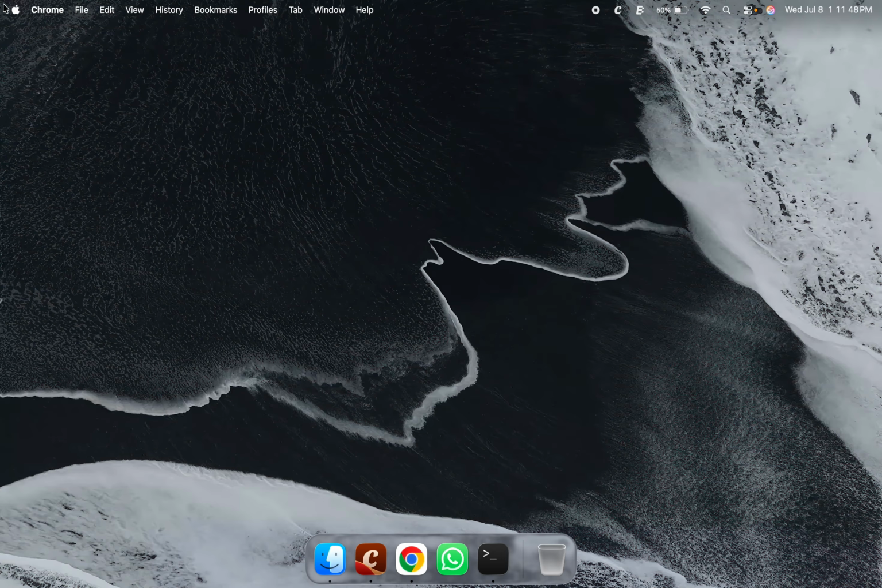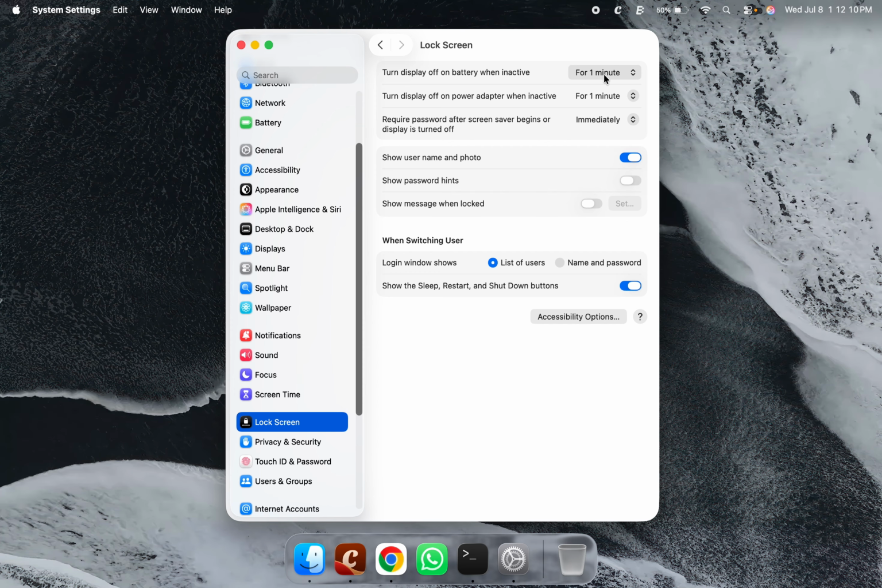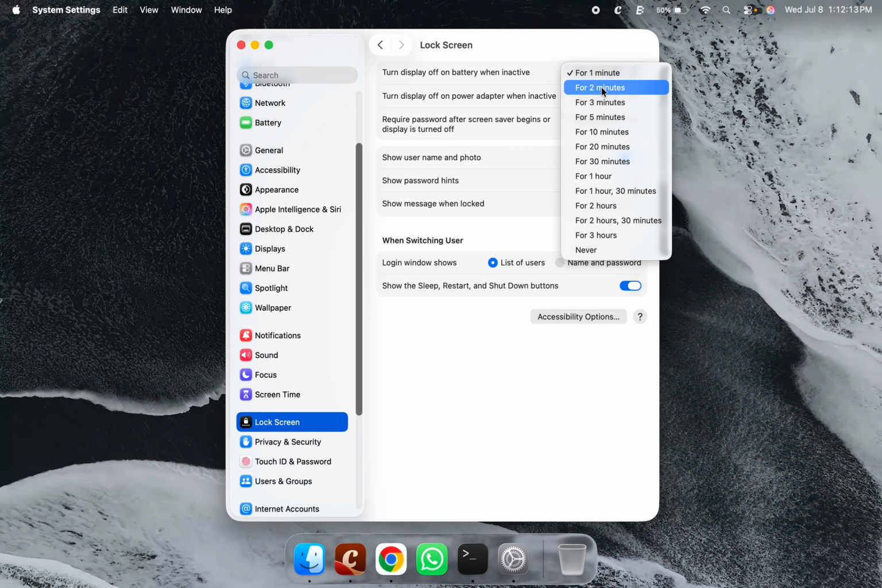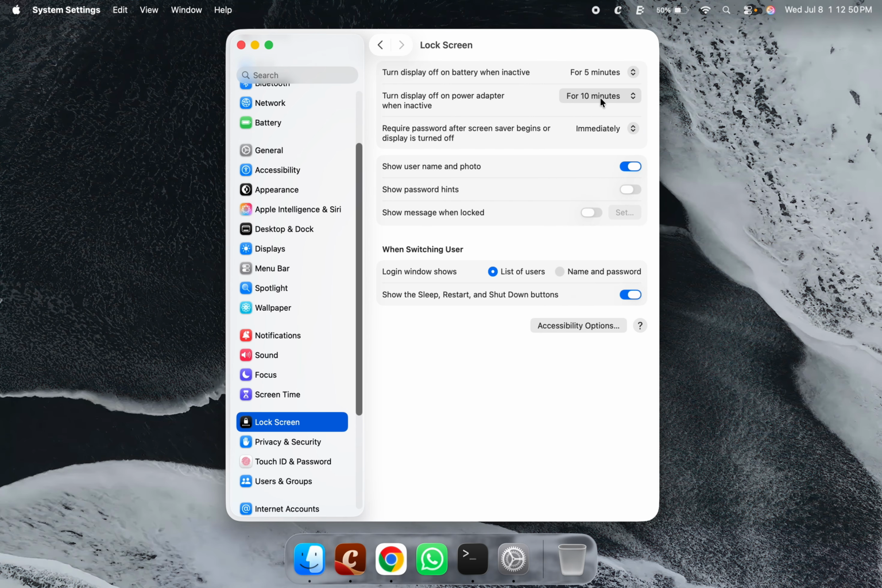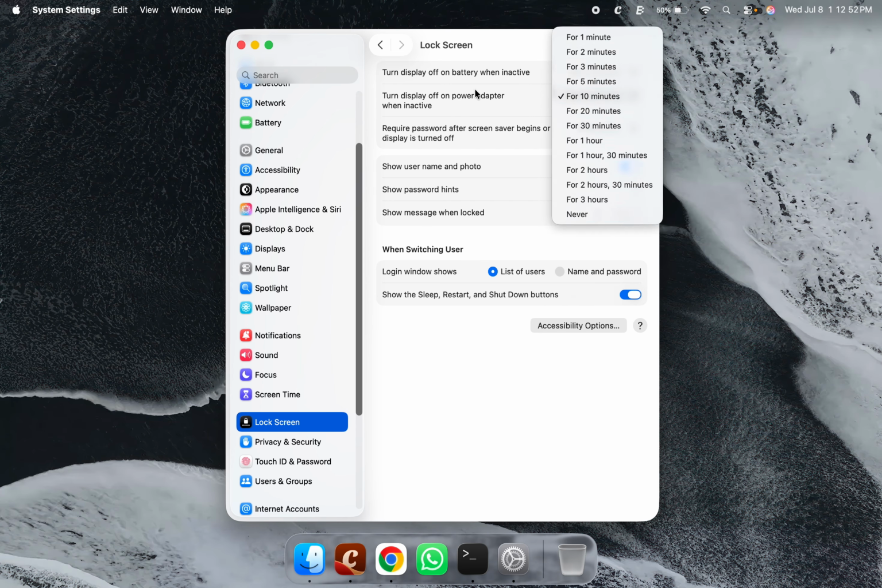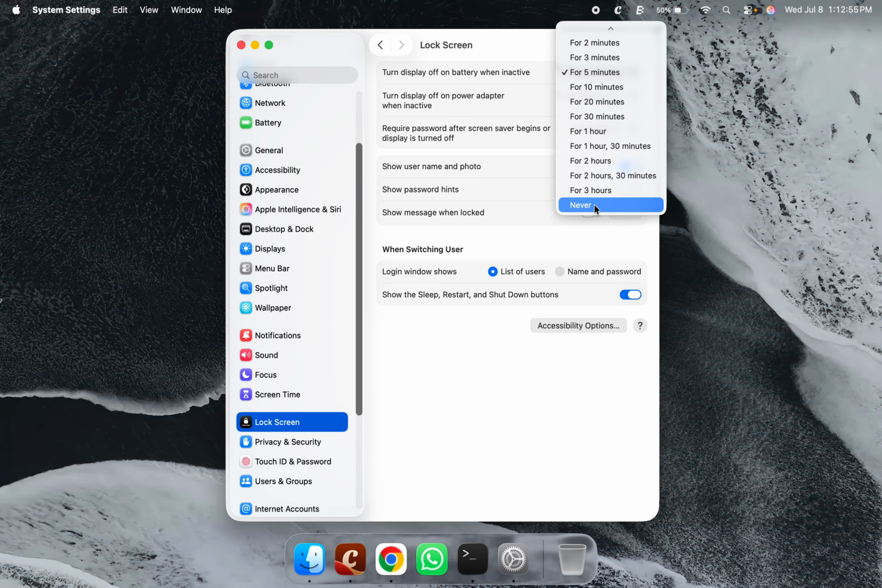Now under Turn Display Off on Battery when inactive, click on the drop down menu right to it and then choose a longer time. If your Mac also turns the display off too quickly while it's charging, then click on the drop down menu right to Turn Display Off on Power Adapter and then choose the option that you prefer. You also have an option to never in both these settings, as you can see here.